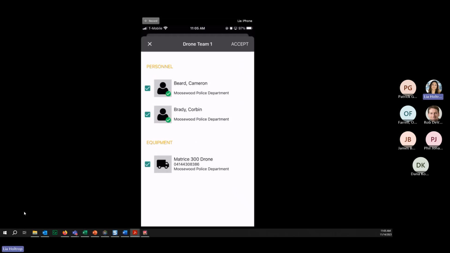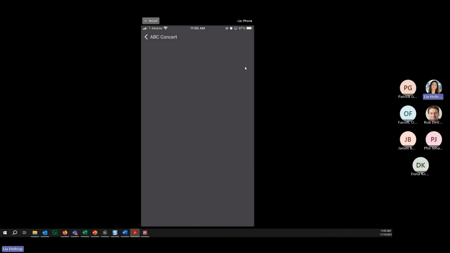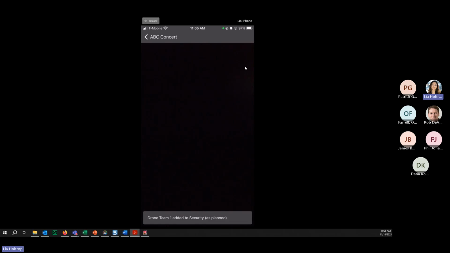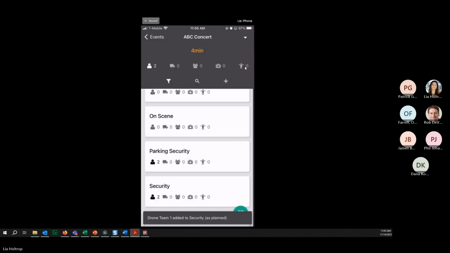For collections, when you scan in the collection, it's going to pull up all the individual members. It's going to show you, hey, in drone team 1, there's Cameron Beard, Corbin Brady, and this piece of equipment. Are all 3 resources there? Do you want to check them all in? If not, you need to uncheck the ones that you don't want to check in. In this case, I'm checking everybody in. I can tap accept, and now it's going to check them in as planned. So that is that process for the track app.